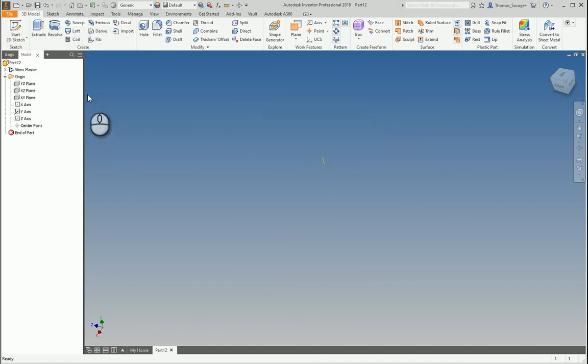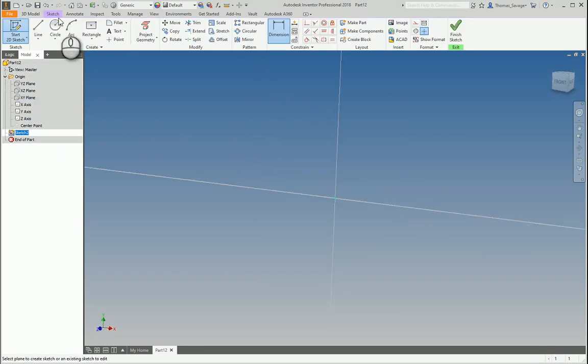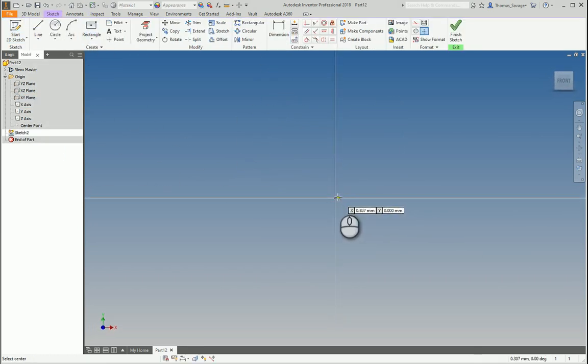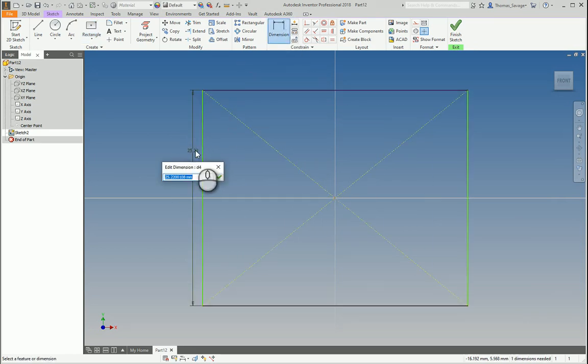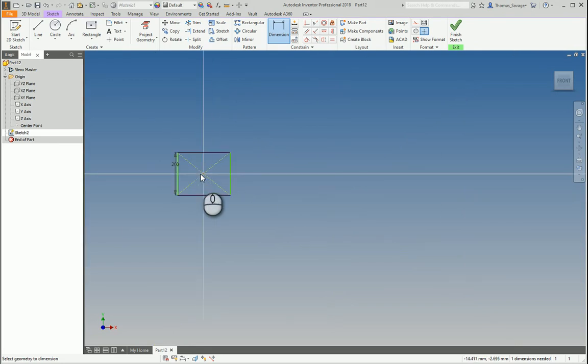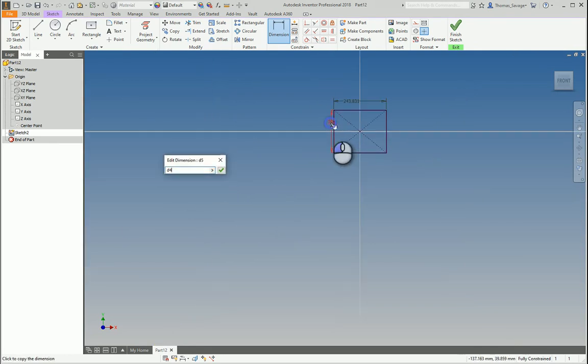The next is Loft. We'll do a square to round. So we pick the center point. It's gone green. That means it's going to constrain. Dimension. We'll do 200. I want to do 200 again. So if you remember, I'll just select the dimension, which will automatically do that. Fully constrained.